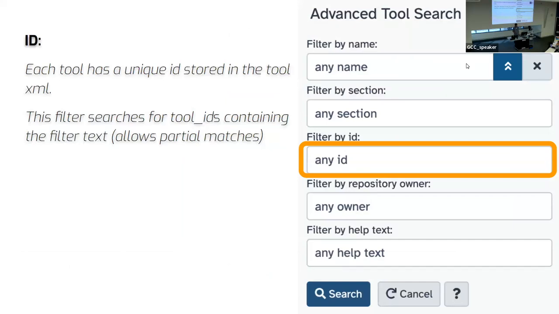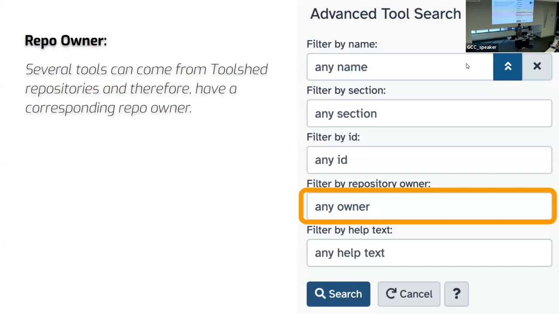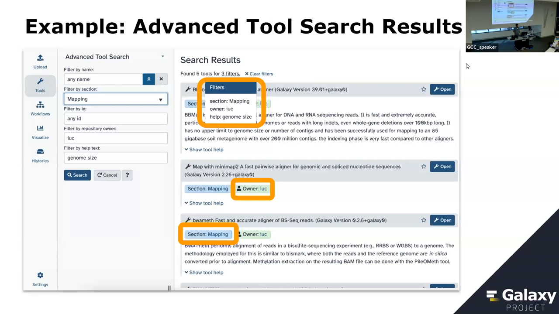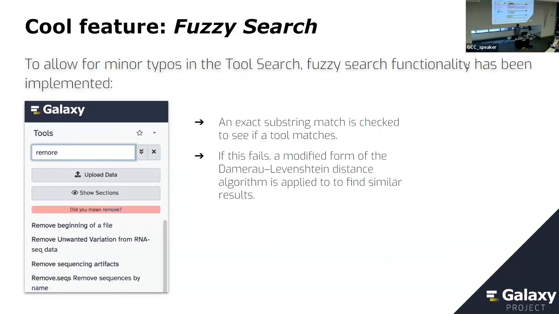There's also an ID filter that would match the tool XML ID. There is a repository owner filter that would match the Tool Shed repository owner. And there's a keyword search that you can use to match words that could be found in a tool's help text. For instance, this is what a typical search could look like. You want to search for items that are within tools that are within the mapping section that come from the IUC Tool Shed owner that match genome and size. Let's say those are some keywords, and then you would see some results for that.